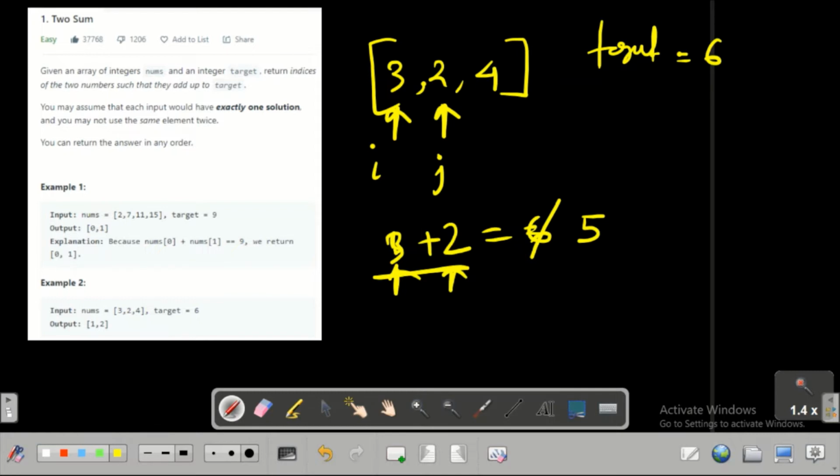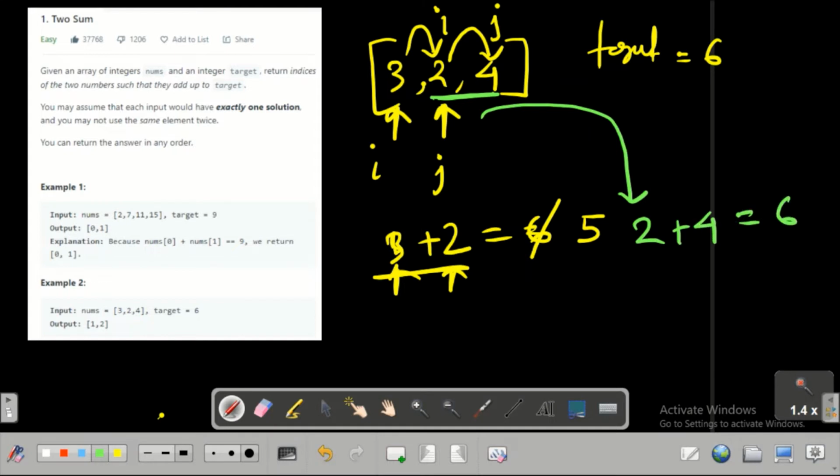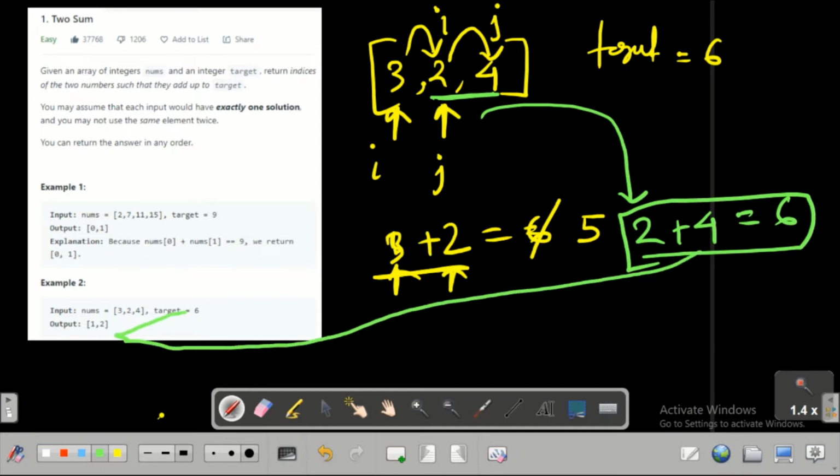So this is not our desired output, and we don't have to return the indexes of 3 and 2. After that the i pointer will move to this position, and the j pointer will move to this position. The moment i and j pointers reach 2 and 4, it will again check whether 2 plus 4 equals 6 or not. Yes, 2 plus 4 equals 6. So we got our desired output, 6. So we have to just return its indexes.